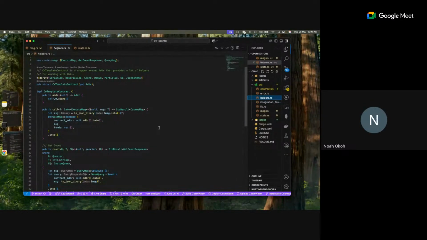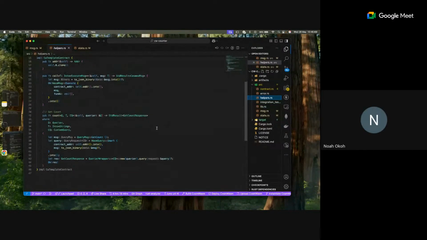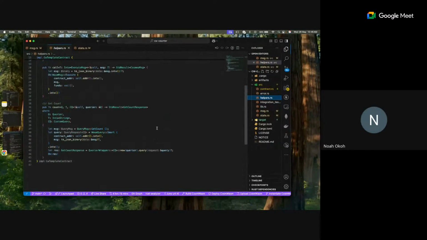CWD template contract. Boom, boom, boom. What are we doing here?